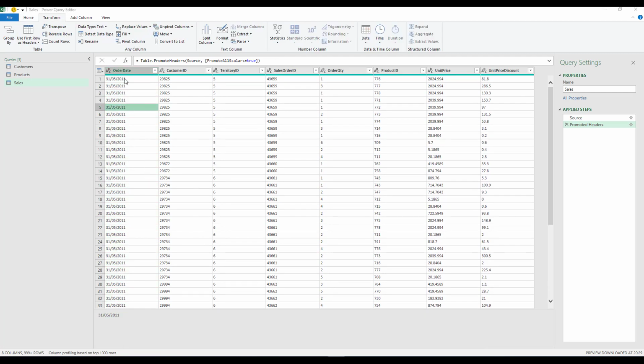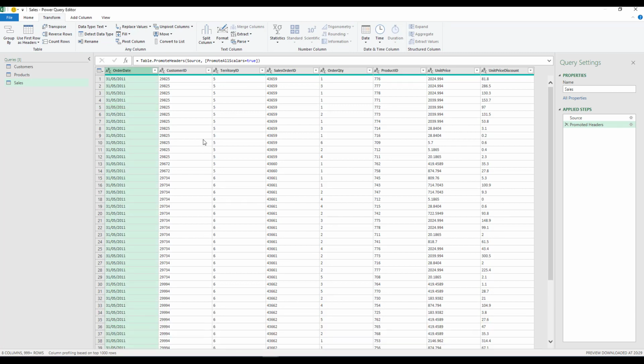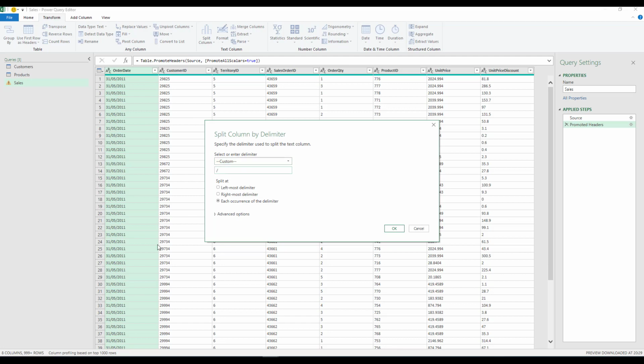Okay, so what we're going to do in order to solve the problem on our order date is I'm actually going to split my order date column here. So I'm going to select the column, and then I'm going to go to the transform tab on the ribbon, and then I'm going to split the column by a delimiter. And the delimiter is going to be the slash here, and I'm going to split it at each occurrence of the delimiter, which is going to split the column into 3 columns, one containing the day, another one containing the month, and a third one containing the year of the date.